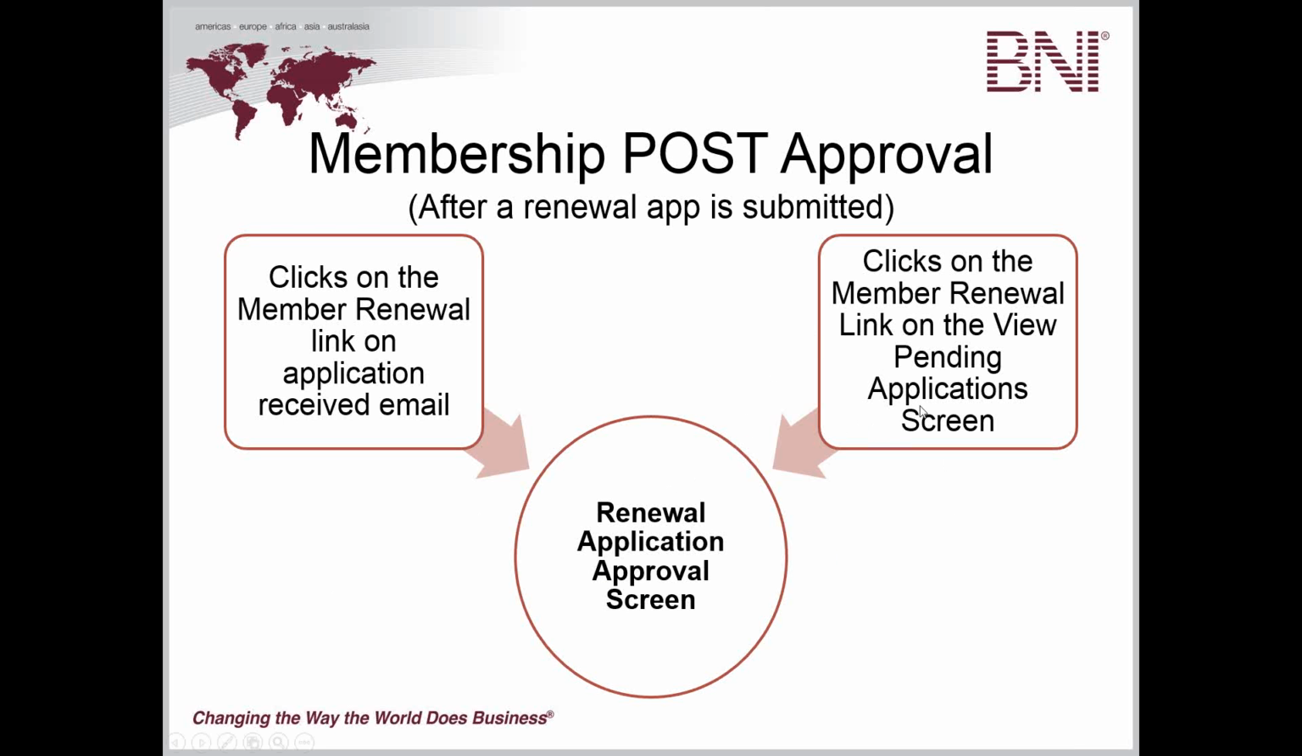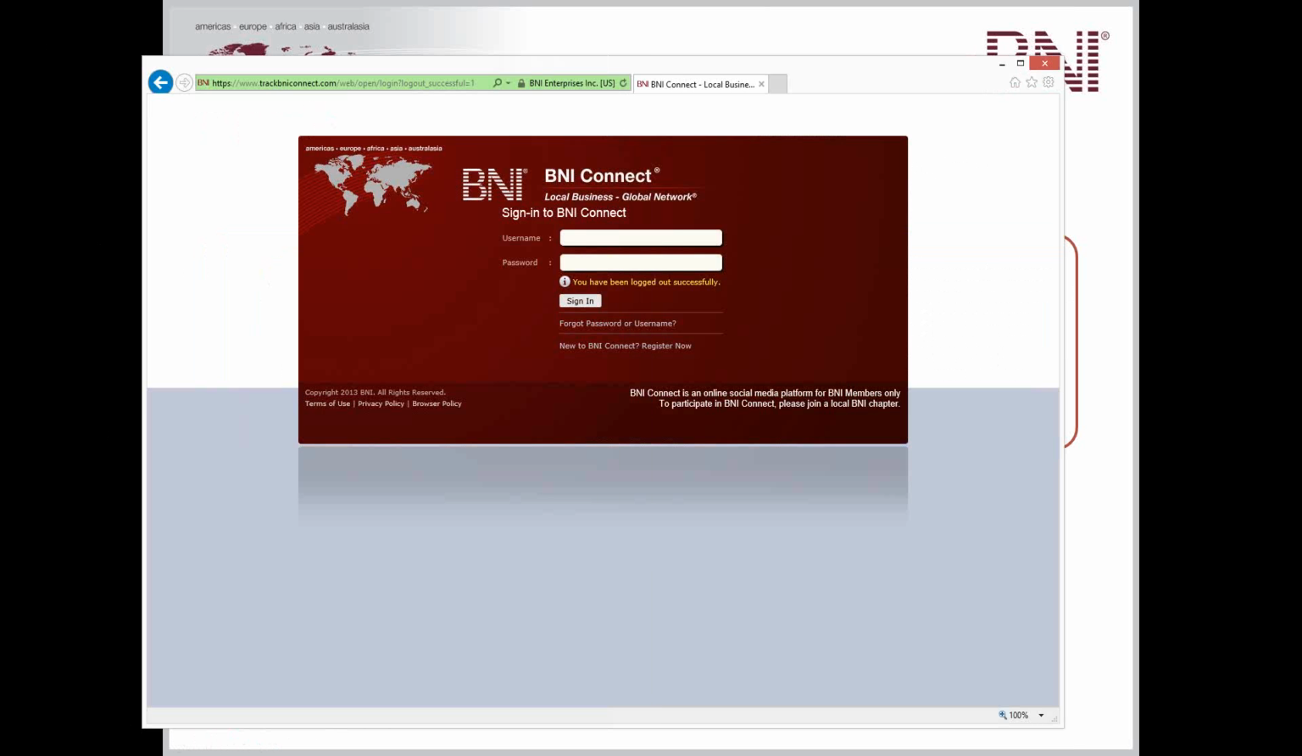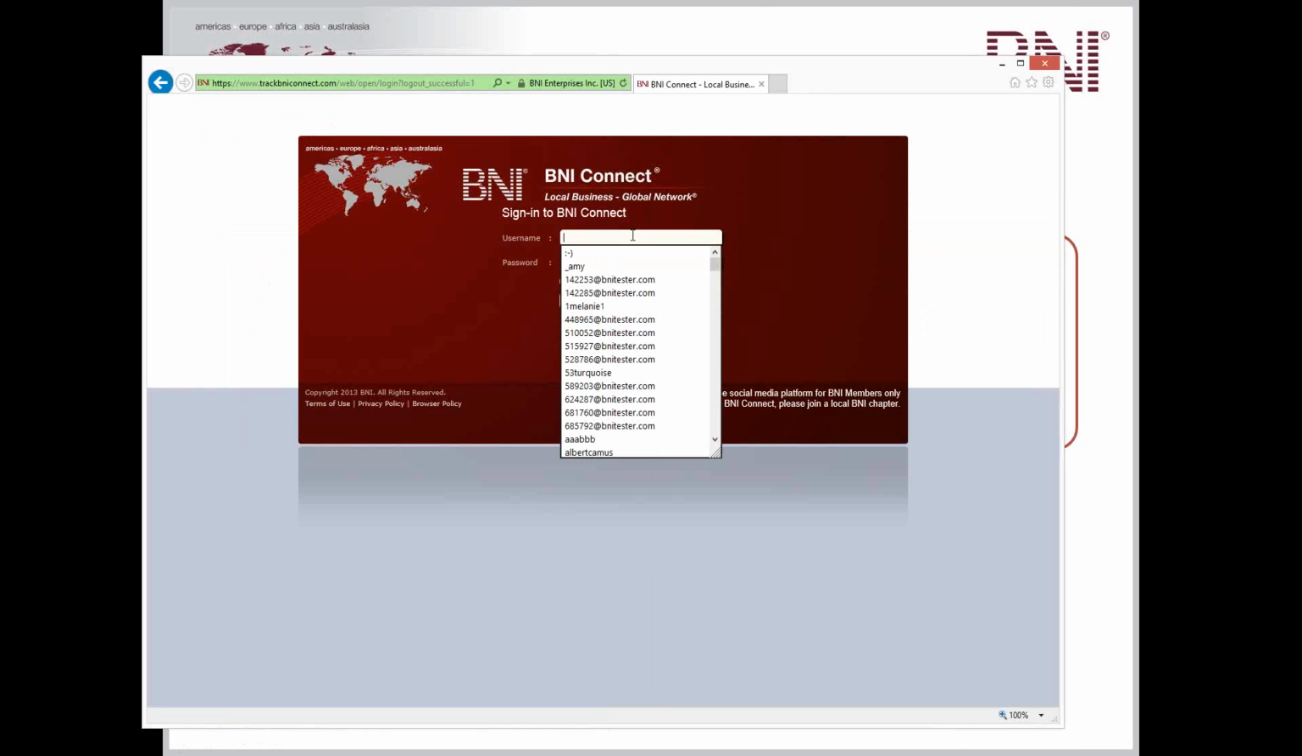The second way is that there is the pending applications screen, and that will bring you to and show you all of the applications that are currently pending and the ability to approve them if necessary. So let's take a look at how that process works. All right, so I'm going to go back in and log in as my vice president again, as Albert Camus.